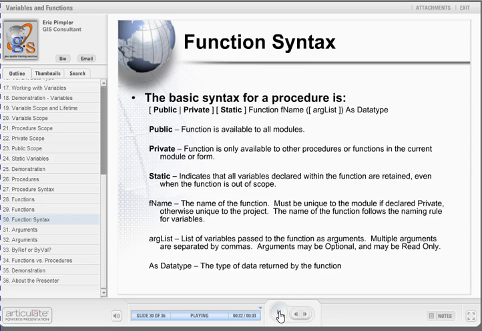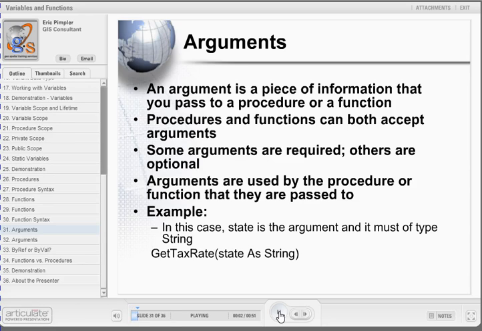We've touched briefly on arguments when covering procedures and functions, but let's cover these in more detail. Basically, an argument is a piece of information that you pass to a procedure or function. Both procedures and functions accept arguments, but they are not necessary in all cases. Arguments are enclosed by parentheses just after the procedure or function name. Each argument passed to the procedure or function must be given a name and data type in the format argument name As data type, where data type is a VBA variable data type. Multiple arguments are separated by commas. Arguments can be required or optional.